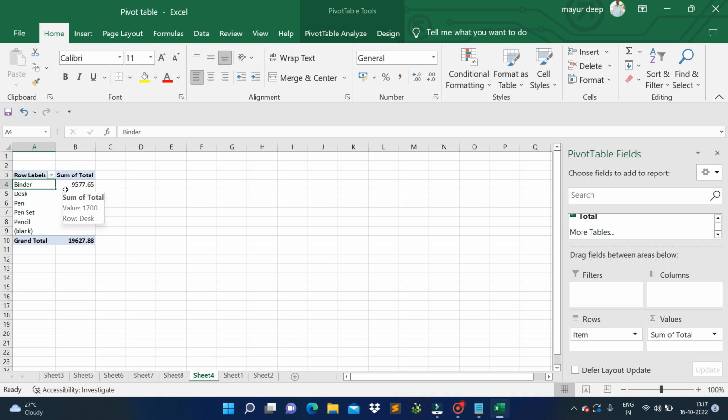Binder total order value is 9,577. And similarly other items also you can see what is the order value, and in this last row you can get the total, what is the grand total, what is the total order value of all the items placed in the last two financial years. This is the total order value of the last two financial years.